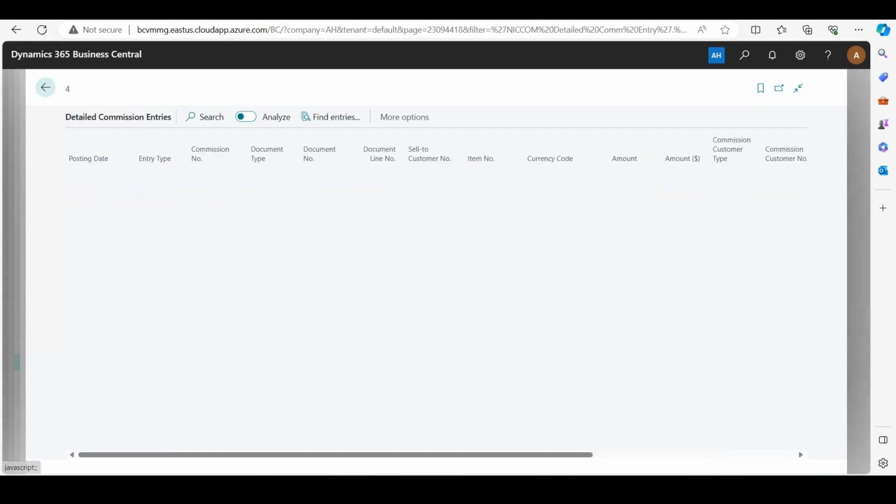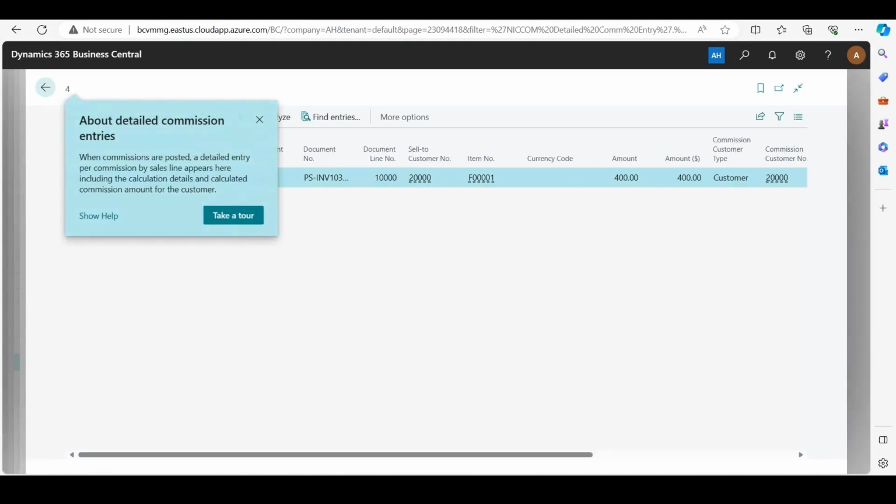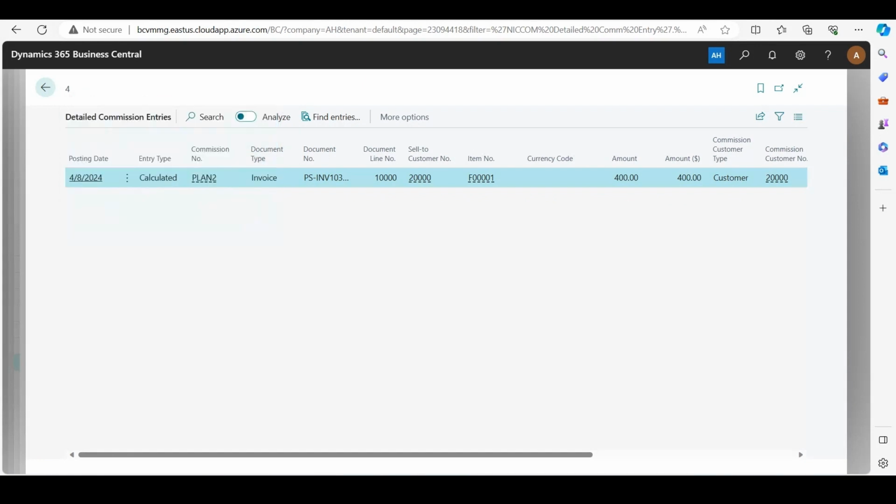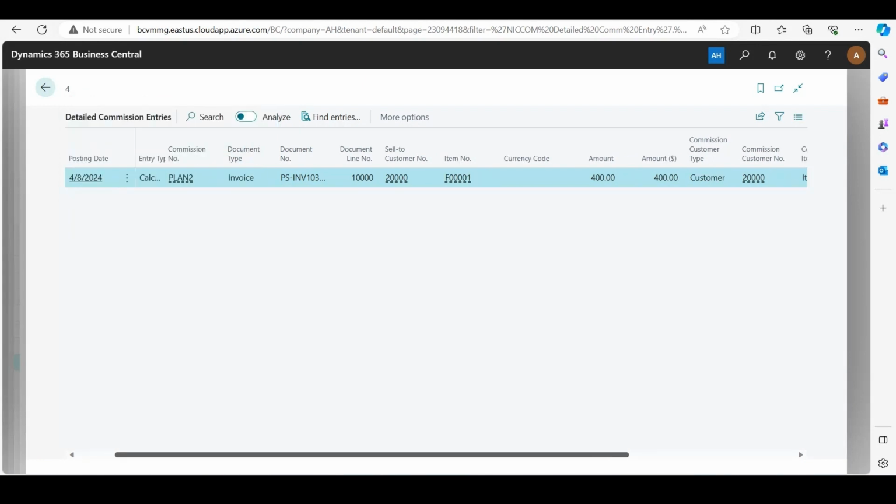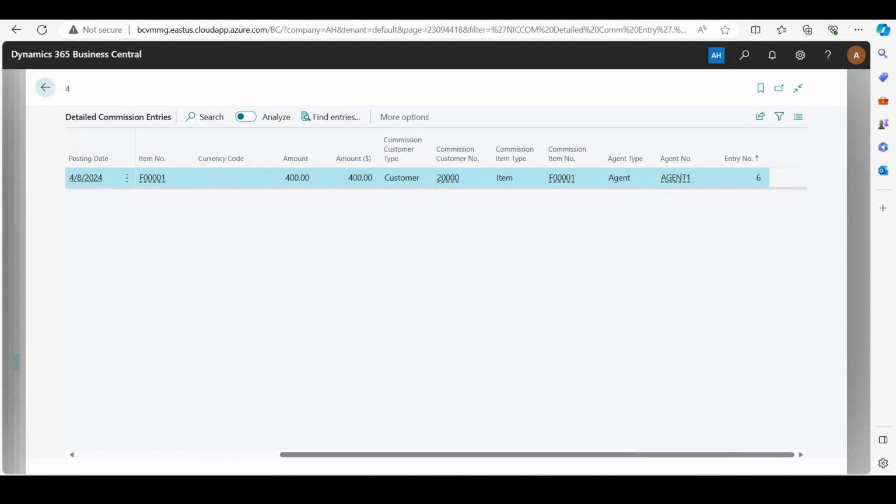We can click on any value here to go to our detailed commission entries page, where we can find some more relevant information, such as more information on the agent and the item type.